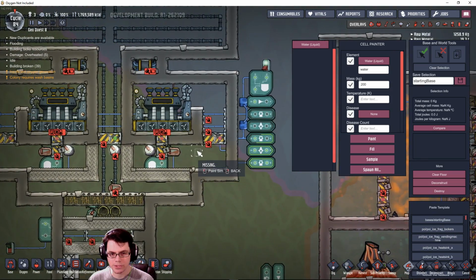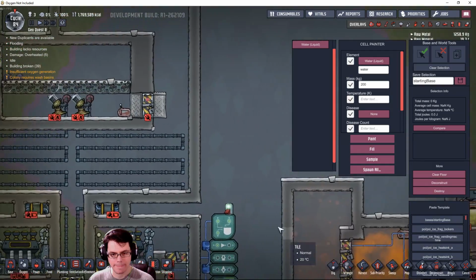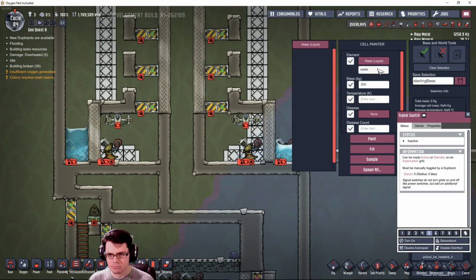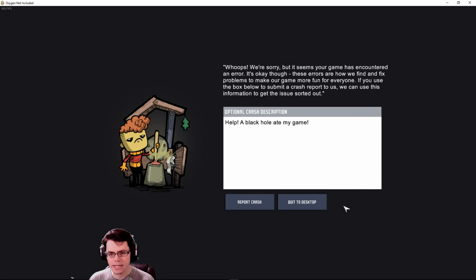I'm going to go ahead and put 200 kilograms of water in here. That should be a good amount. Turn that off so it doesn't annoy me. Also put some polluted water in here. And crash the game. Glad I saved it.